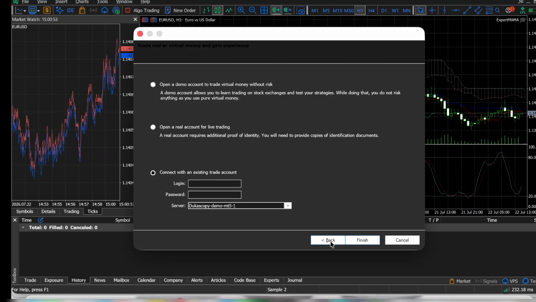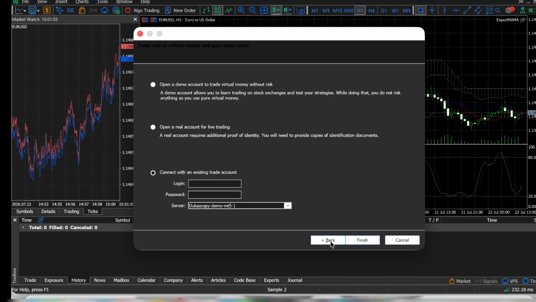After selecting to connect with an existing account, you'll need to input some key details. Your login credentials. Typically, this will include your login ID, password, and the exact server provided by your broker. Enter these details carefully, ensuring there are no typos or errors, as they are essential for a successful connection to your trading account. Once everything is typed in correctly, it's time to finalize this process by clicking on Finish.